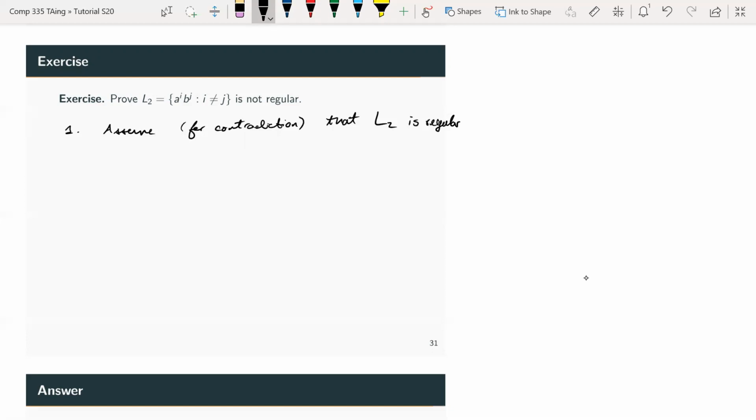Okay, so in other words, any number of B's followed by any number of A's followed by any number of B's, where the number of A's is different from the number of B's, is regular. So it's possible to find some kind of DFA. I don't know what it will look like, that accepts L2. So this is what the assumption for contradiction looks like. Now I need to use some closure properties to arrive at a contradiction.